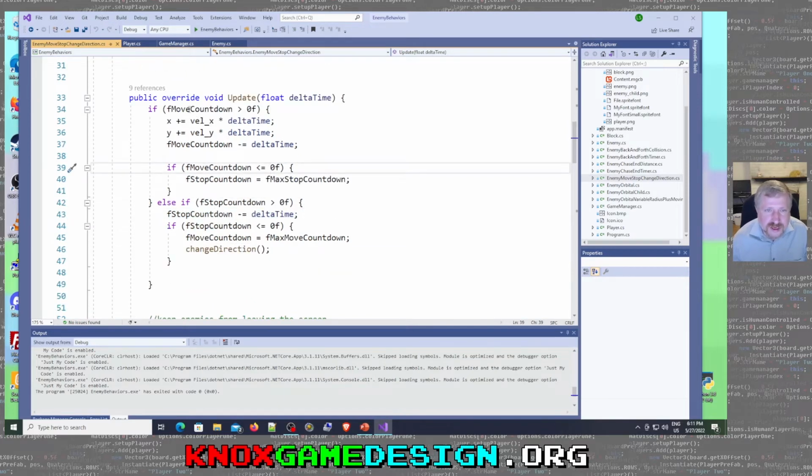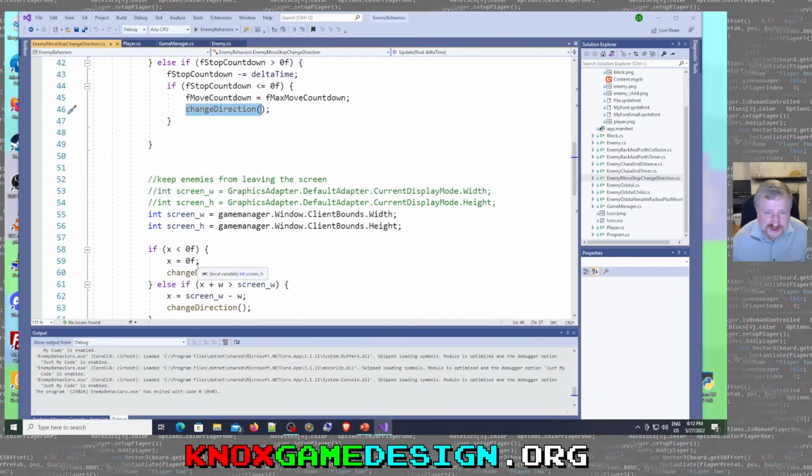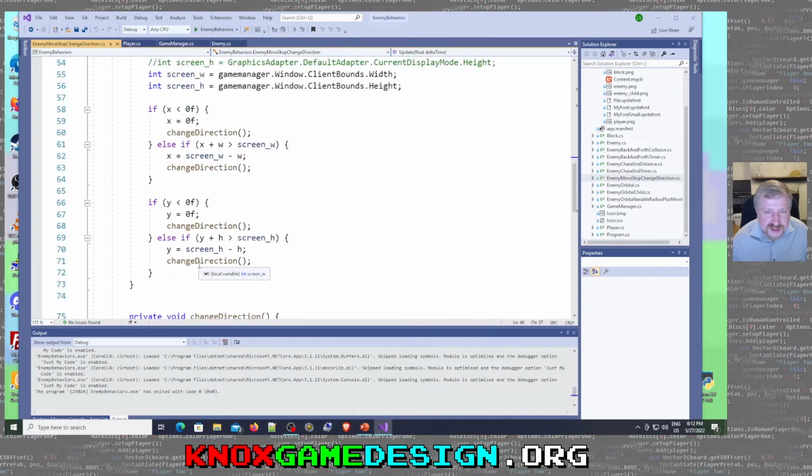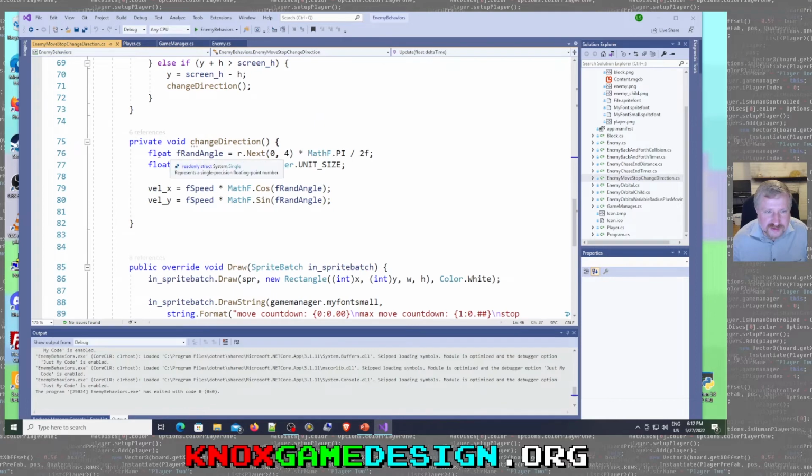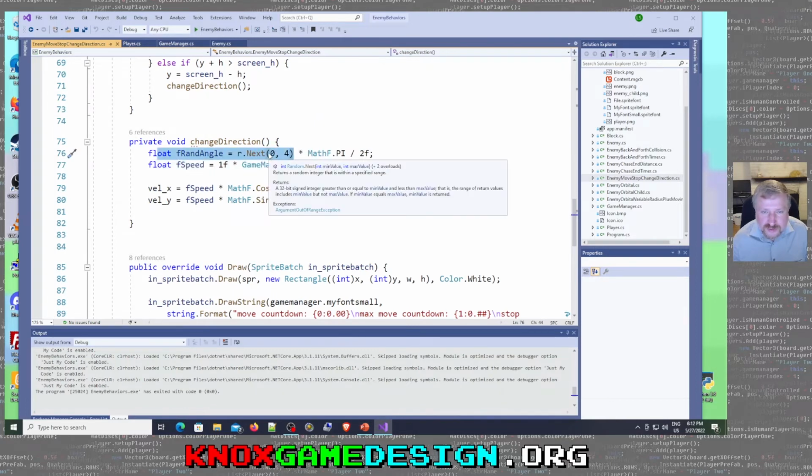Otherwise, if the enemy's not moving, if he stopped, then we're going to subtract off delta time from the stop countdown. Then if the stop countdown is less than 0, then we're going to set the move countdown to be the max move countdown to signify, hey, the enemy is moving. And then once he starts moving, then we want to change direction. So that change direction is handled down here. This is where we're generating the random number 0 to 3. 4 is exclusive right there.